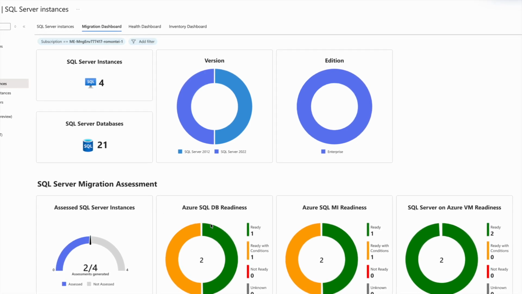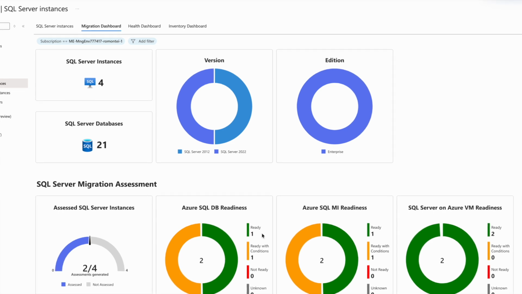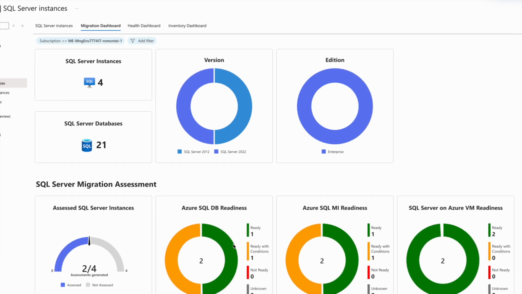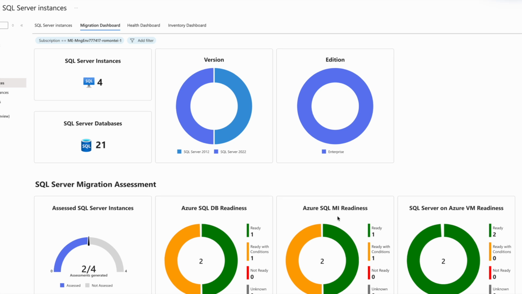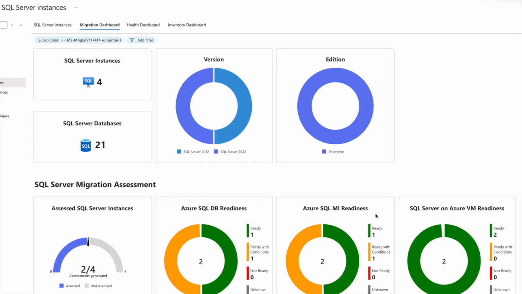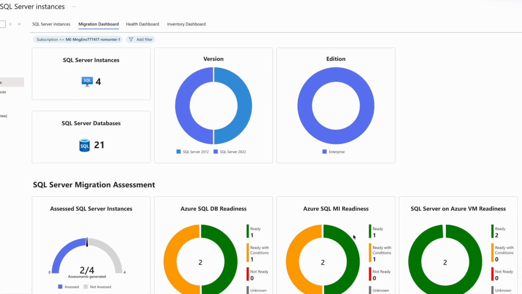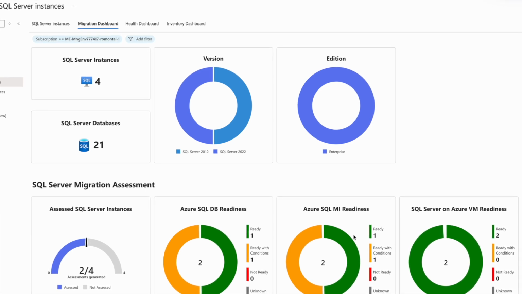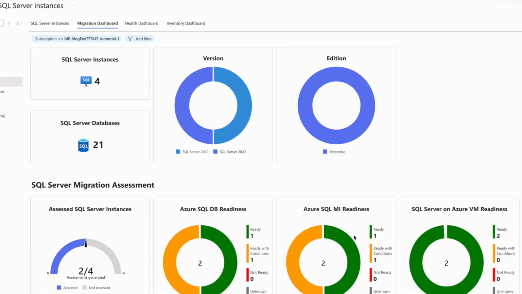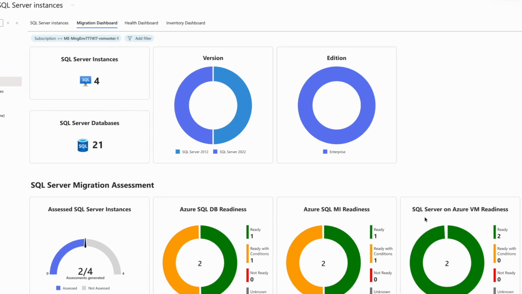Pass. Azure SQL MI Readiness shows the readiness for Azure SQL Managed Instance, which is ideal for near 100% compatibility with on-premises SQL. And SQL Server on Azure VM Readiness. Readiness for migration to Azure Virtual Machine running SQL Server IS.